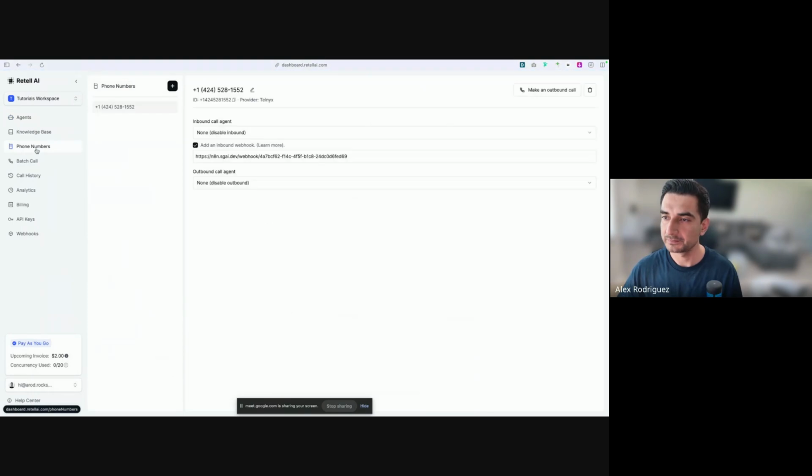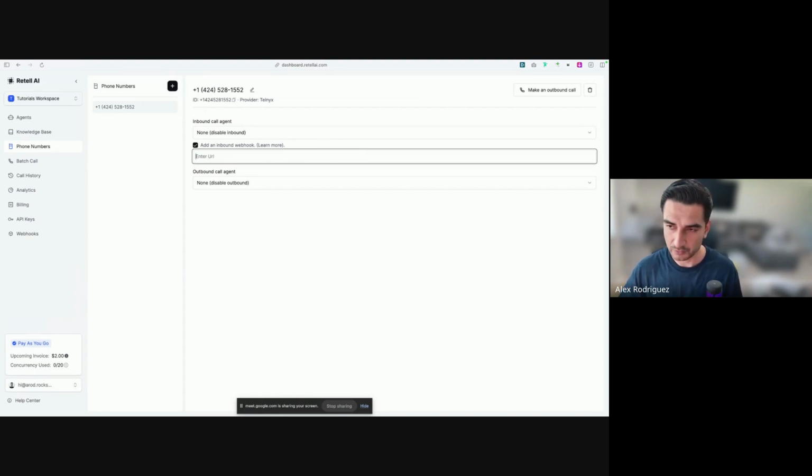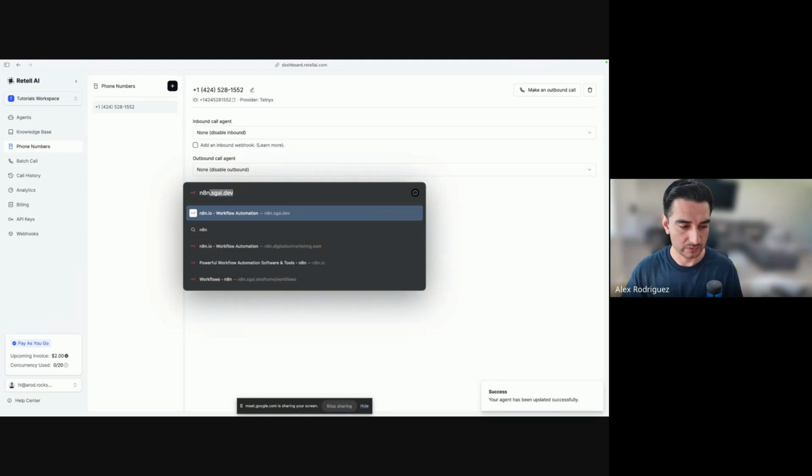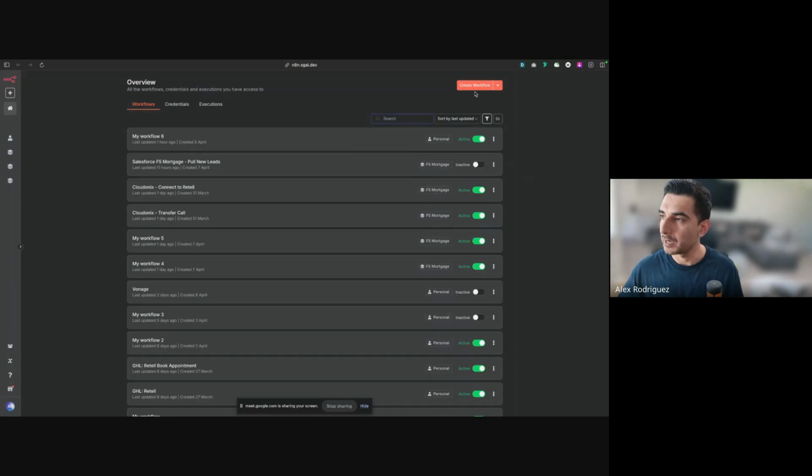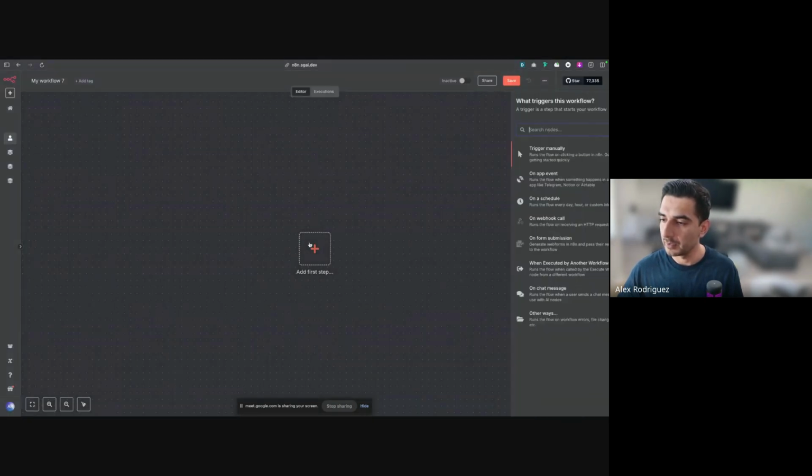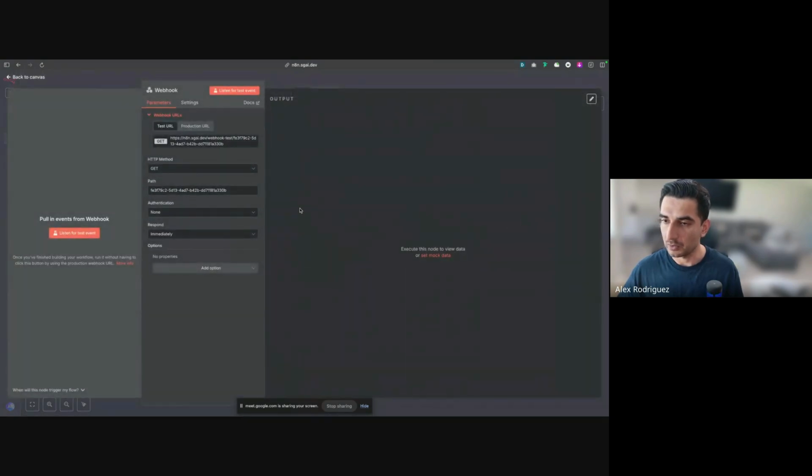In phone numbers, we're going to be adding an inbound webhook. So I'm actually going to delete this and create a new one. You can use whatever's here, but I'm going to be using N8N. And I'm going to create a new workflow, and add a new inbound webhook here.